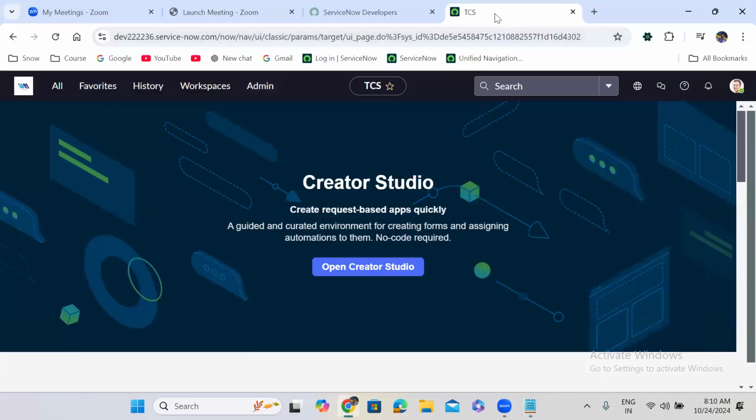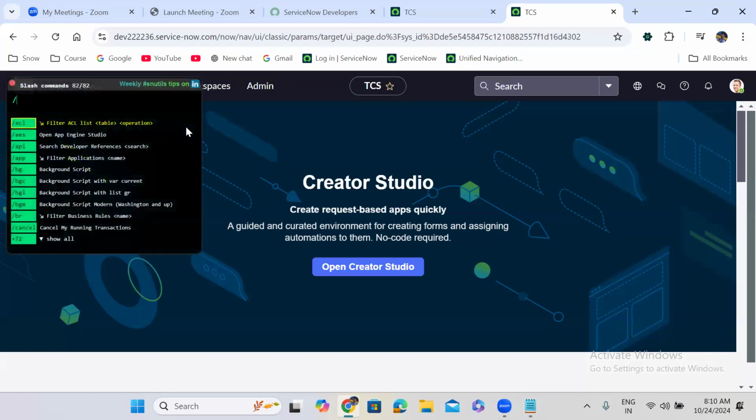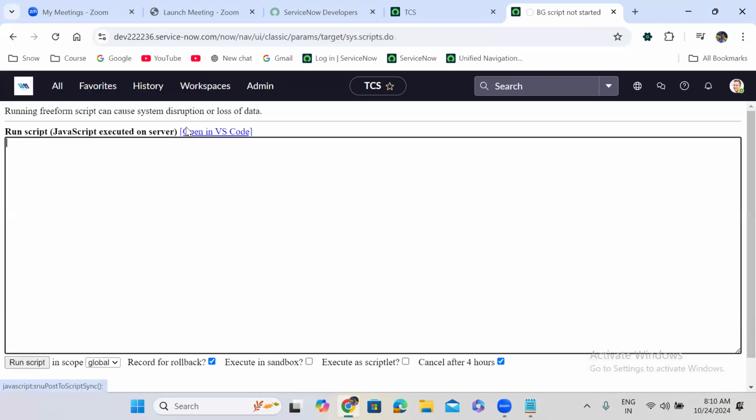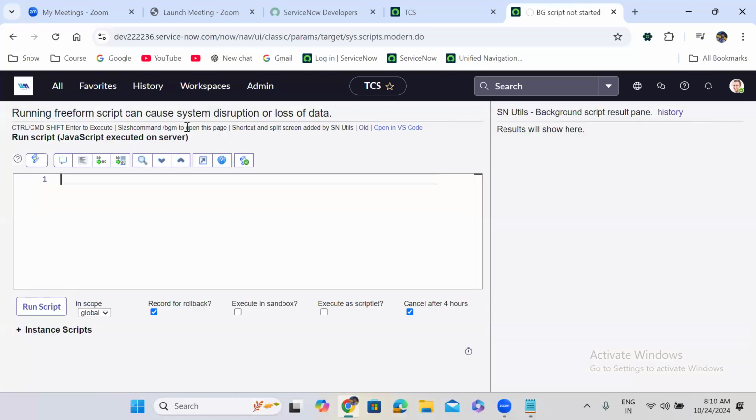Let me just go to the background script so that I can explain better. We were able to do the create operation. We were able to create the user record, the user account, using scripting. We were able to create the outage record using scripting. Now, in the previous session, we were able to read all the users.